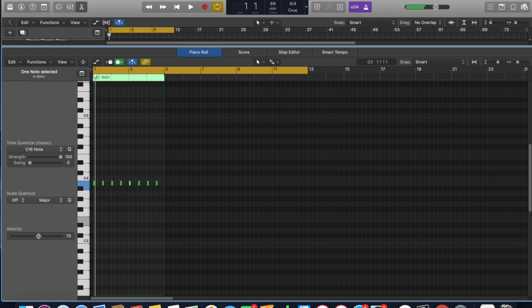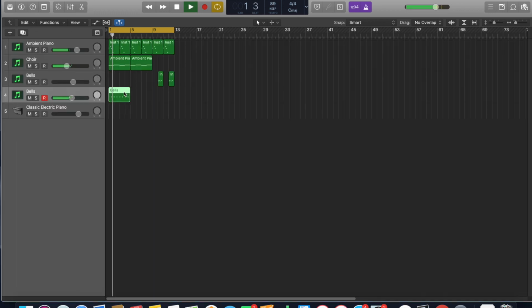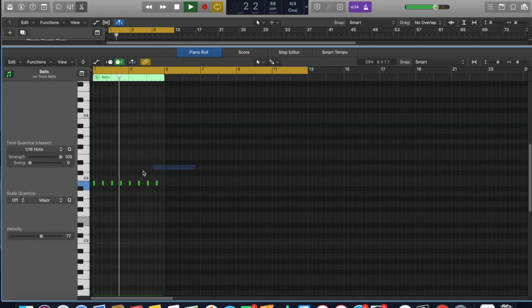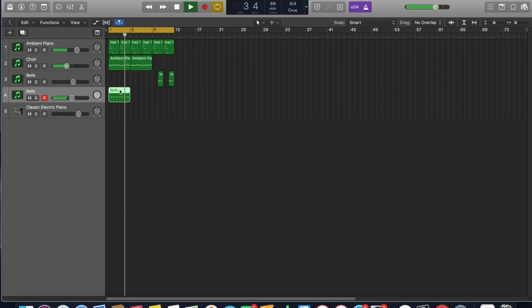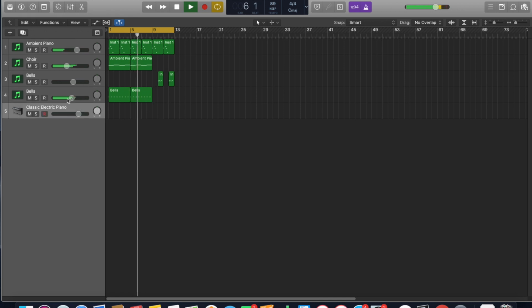So I think there's actually a function on Logic where you can get it to automate crescendos where it's increasing in velocity, but yeah, I'm not sure. I'm just being a bit lazy doing it like this. So like that, just going up a bit. And I'm going to turn the velocity of all of them up a bit as well. So I've got this little arrangement for the melody.